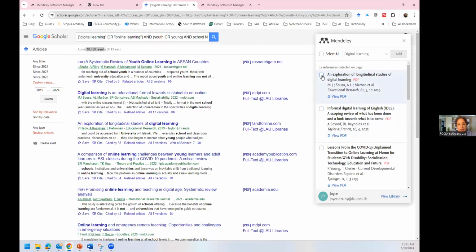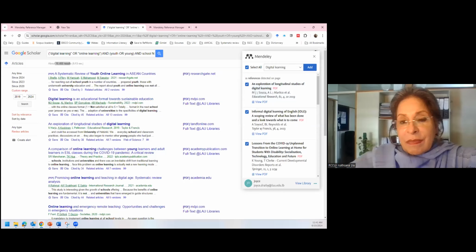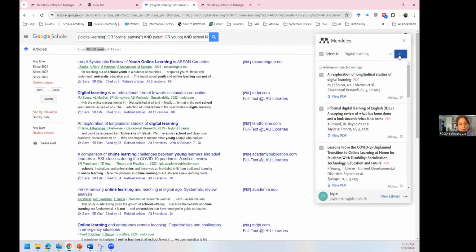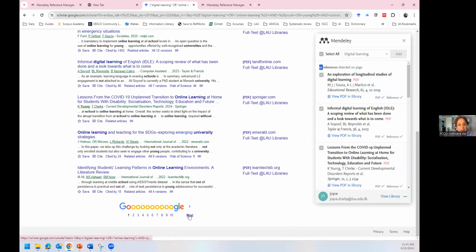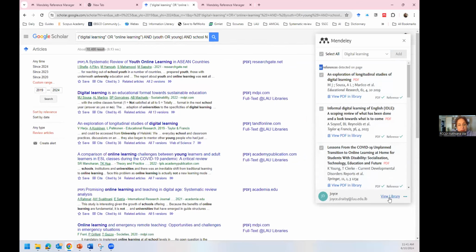Okay. I can add them again. I'm going to select all and add them to digital learning again. Okay, hopefully they will be added. All the 10,000 ones into your library? No, it's only the 11 references. So they add page by page. When you move next to the second page, you can add them all.